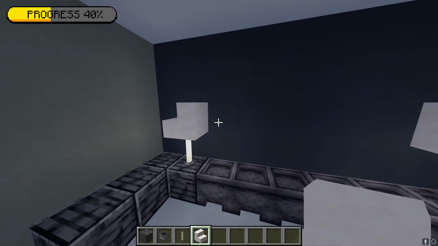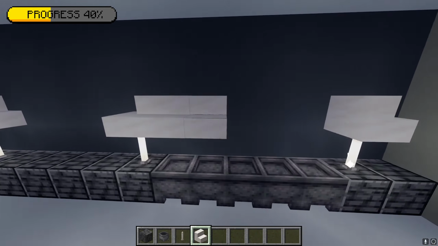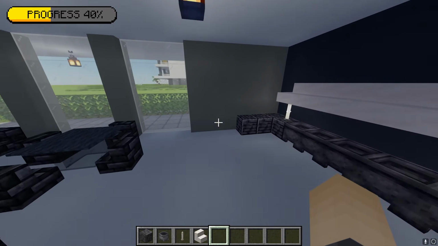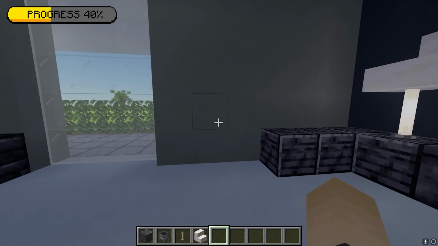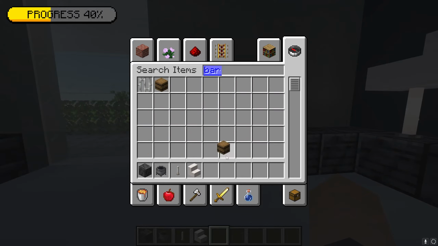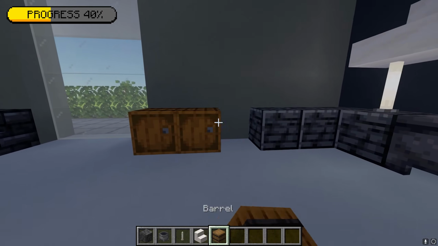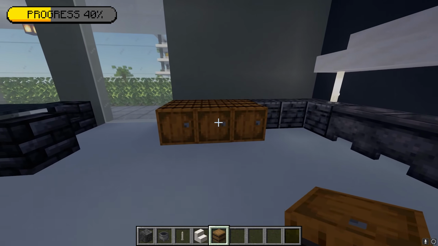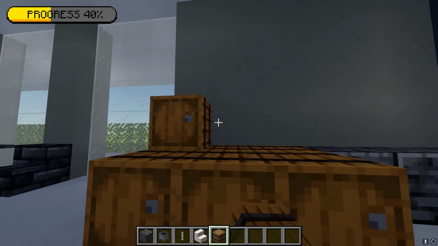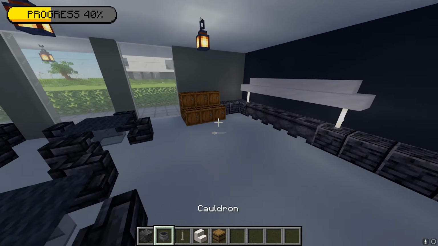And then I'm just going to fill in the middle with some more stairs here. Now if I come over here, this is going to be where a lot of the bread and stuff is stored. So for that, I'm just going to grab myself some barrels. I'm just going to place firstly 6 on the bottom, facing that way, just like that. And then another 3 just on top.